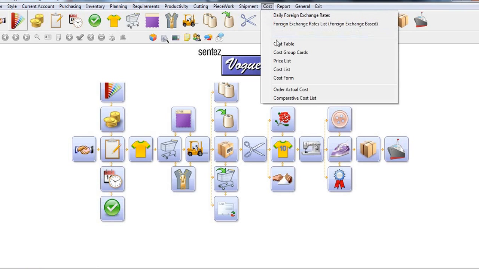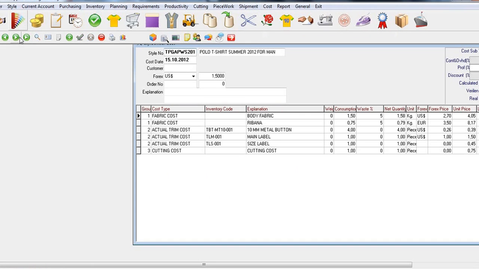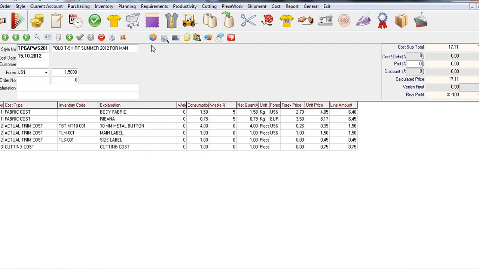After style definition, you can make an initial cost calculation before you get your order to decide about the order status. In the initial cost calculation, if you don't know the items that you're gonna use in your style, you can put dummy codes with an estimated consumption and price, or if you know the real items, the actual items, you can put the actual consumptions and actual prices of raw materials.